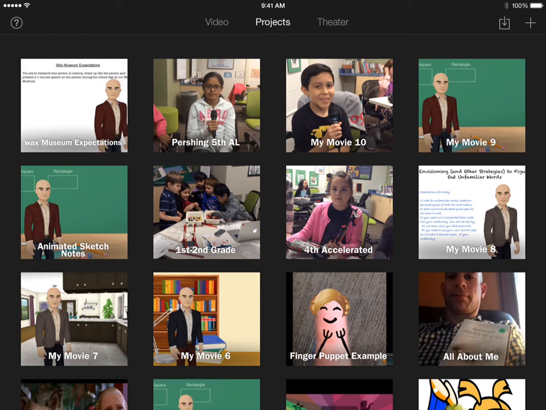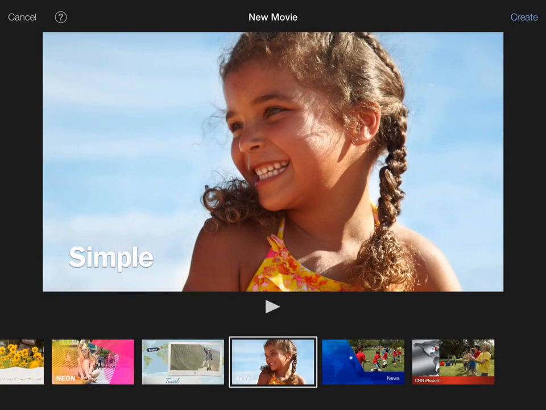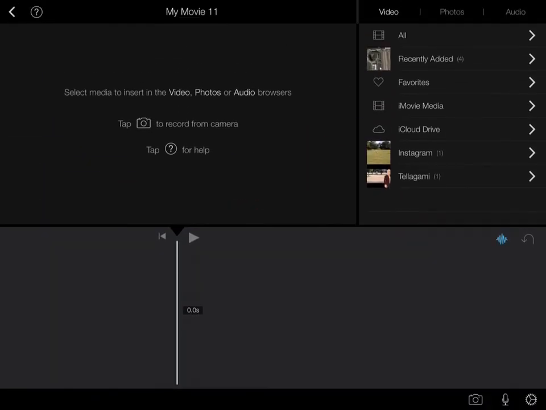It becomes very monotonous and very annoying. So, to get rid of it, I'm simply going to click on the plus sign, and I'm going to choose movie. Going to come here to create. I just want the simple version, the one with the girl. Click create. And then up here is where you're going to find your video.